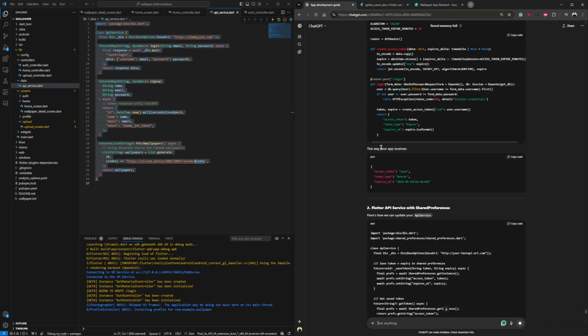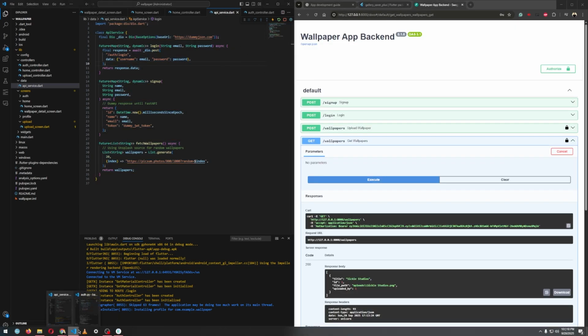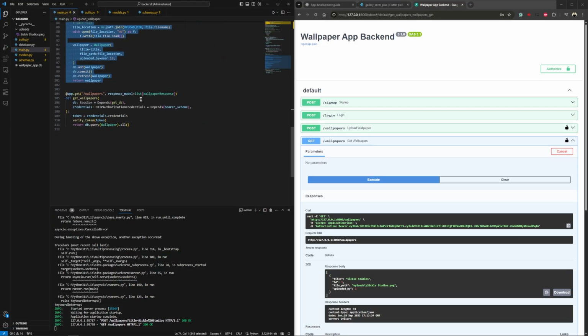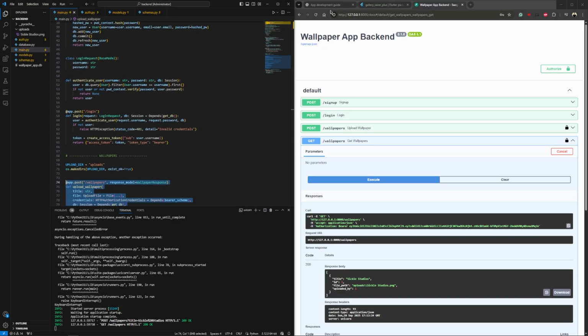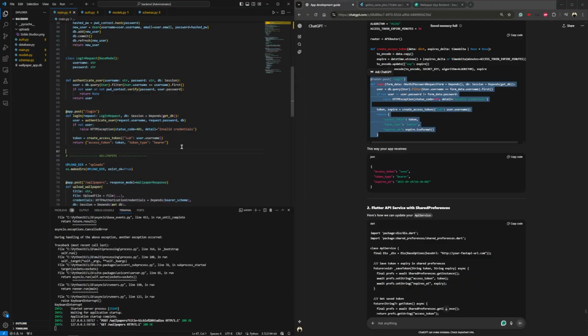So I just give it that and go into my backend folder, go into the main and check in the login that I should be able to get the expires at time. So I'll do that.